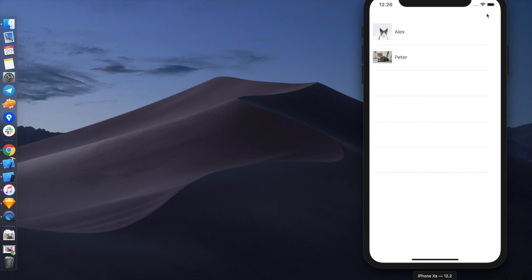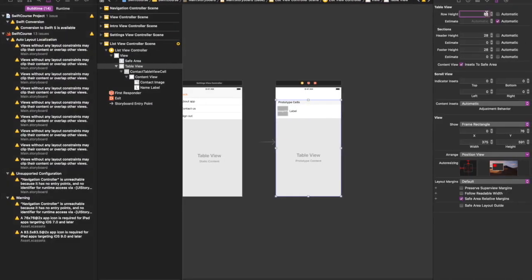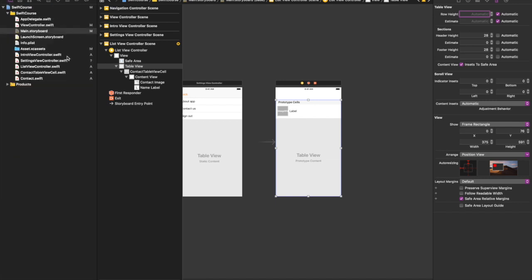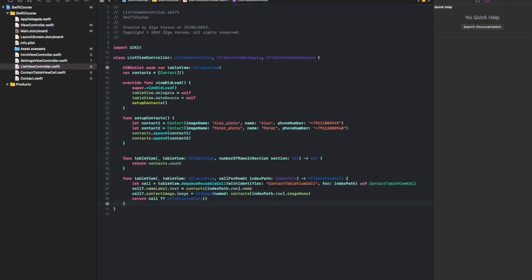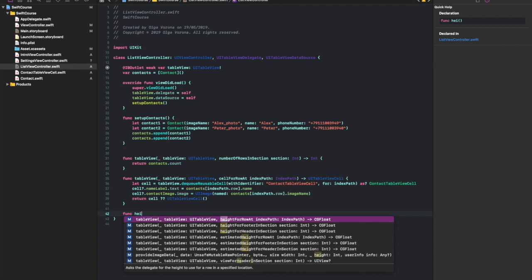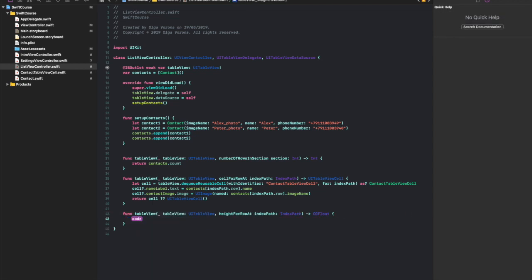As we see, Alex and Peter are now full-sized, and now let's set up the height of the cells from the code, because it is more common for software developers to do it from code rather than from storyboard. We'll press automatic back and go to our view controller. In the view controller we need to add a new method, which is a method of the delegate this time, but this is only one method of the delegate. This will be table view heightForRowAt, and at this moment we will just return one number, which is 86, the same we used on the storyboard.